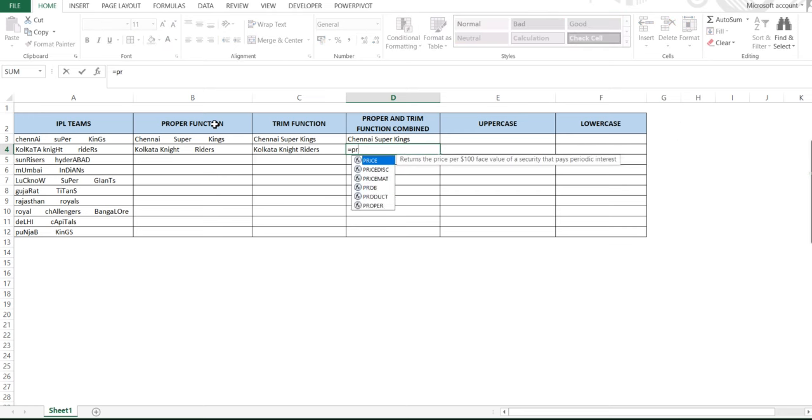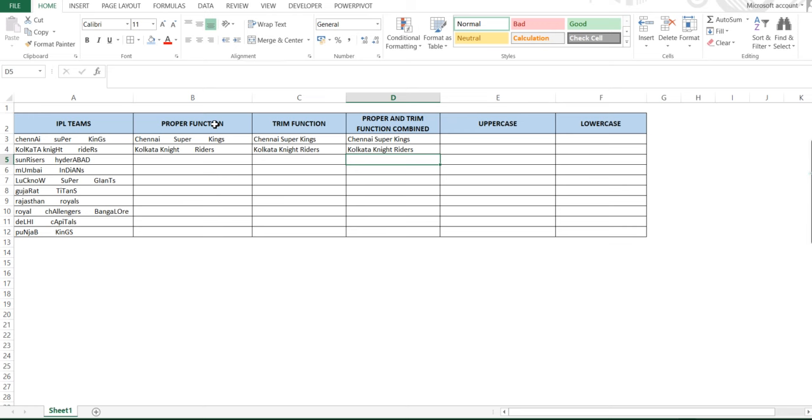So I will write PROPER. Let's write the TRIM first. Hit tab and let's select the text. So over here we can see that we got the desired result.